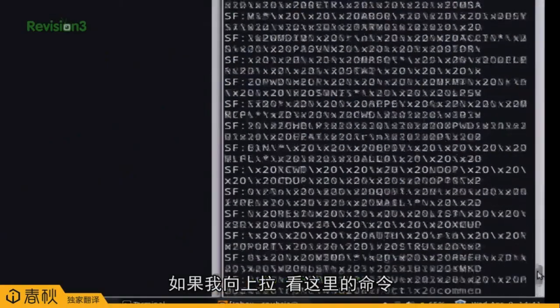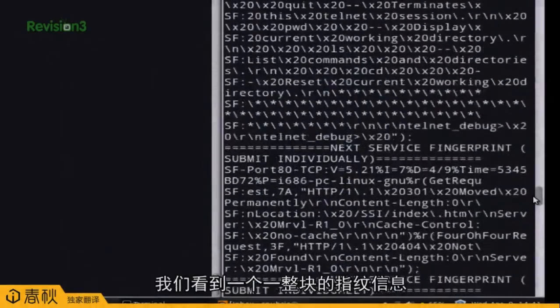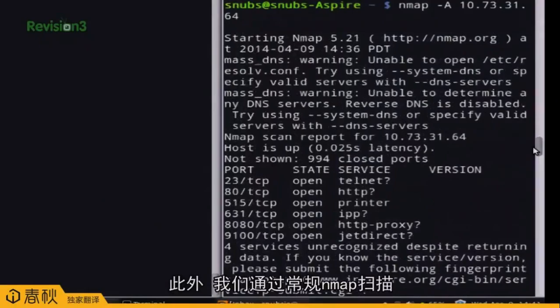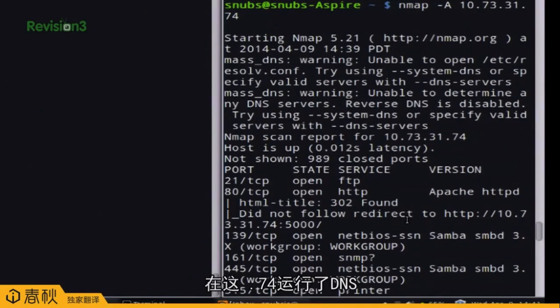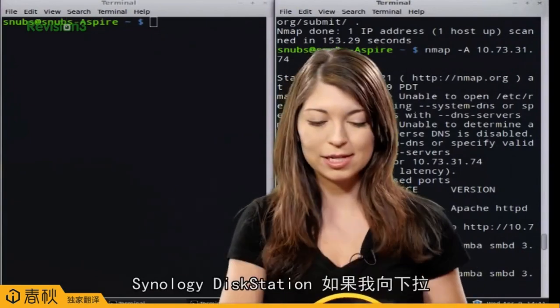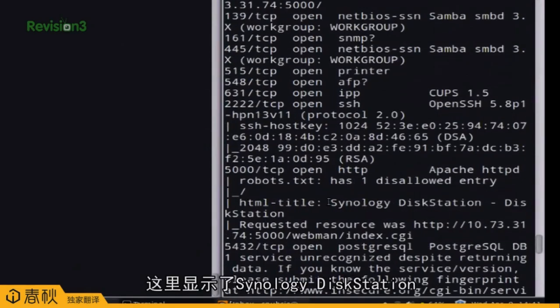If I scroll up and look at that command, right here, we see a whole bunch of fingerprinting information, but otherwise we just get what we normally would with a regular Nmap scan. If I scroll back down to this one, .74, this one is running our NAS, and it gives us some really interesting facts, such as the name of our NAS, which is the Synology Disk Station. If I scroll down you can see that. There it is, HTML title, Synology's Disk Station, and we can also see things such as the open ports with a little bit more information.